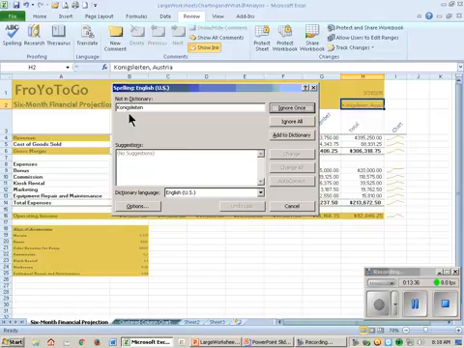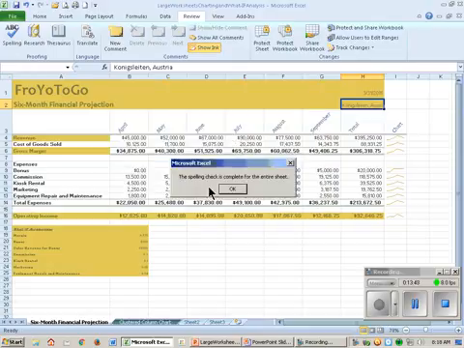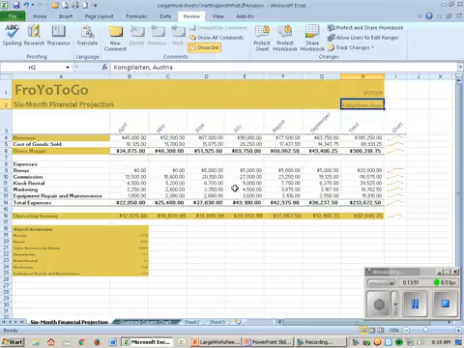The Königsleben is the town in Austria, and I'm going to ignore that because that is spelled correctly. It tells me my spelling check is complete. Yours may have different words, and hopefully you don't have any words that are spelled incorrectly. But correct any errors and then click OK.